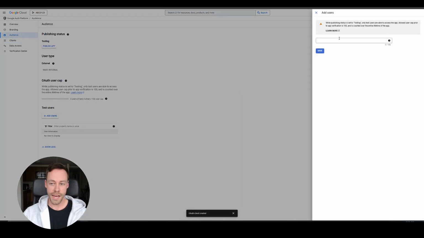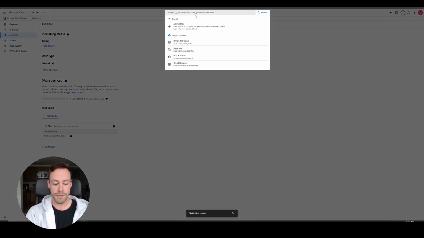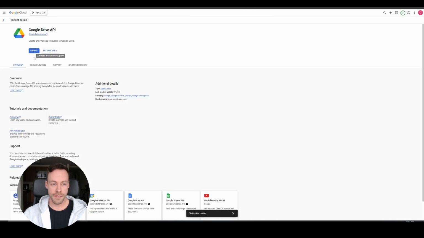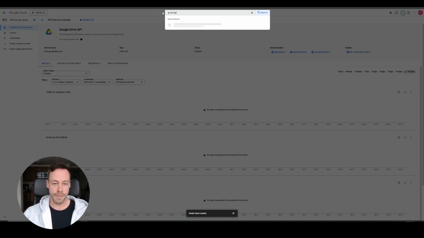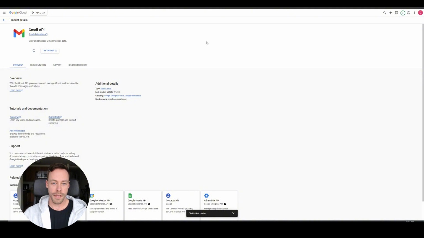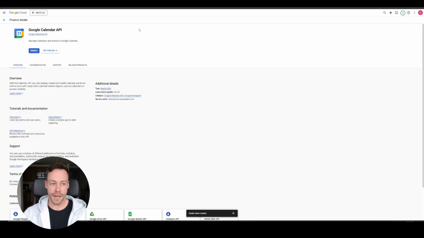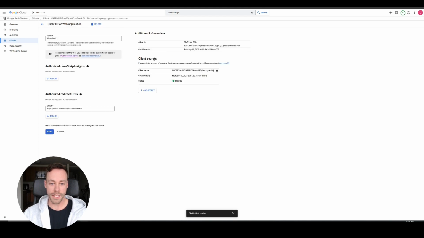All right, next, hit audience on the left. And then for test users, go to add users and just put in that same email. Hit save. Next thing we have to do is enable the APIs. So just come up to the search bar and search for Drive API. Google Drive API. Hit enable, and then we're just going to do that for the APIs we actually want. So Google Drive, Gmail, Calendar, etc. So let's go through Gmail API, enable, and then we'll do Calendar API. And that should be most of them. The Google Drive API itself encompasses a lot of different APIs. So once you do that, go back to clients. Click on web client one, and then you have your ID and your secret.